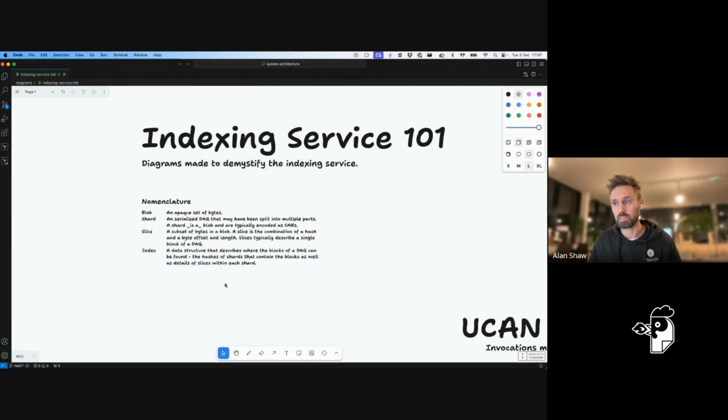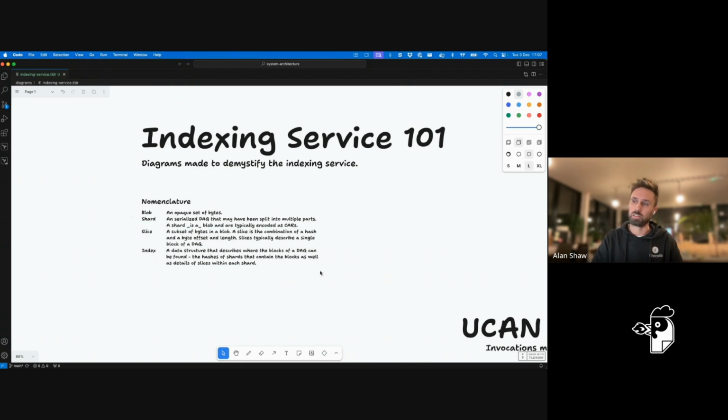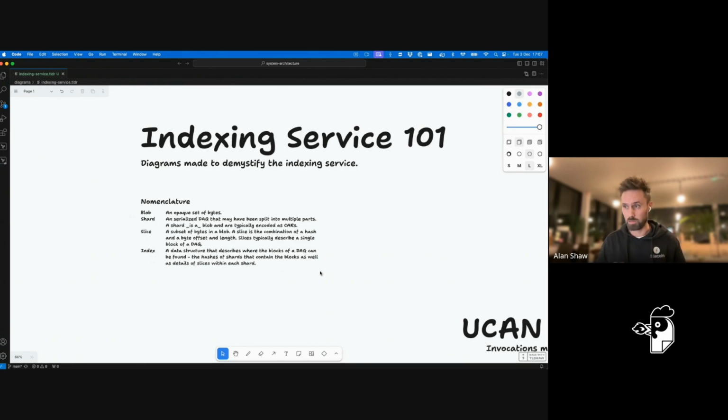So that's a slice. An index for us is this data structure. We actually have a spec for it written down in our specs repo. It's a data structure that describes where the blocks of the DAG can be found within a shard of data. It's called a sharded DAG index, because it's a special kind of index that tells you about the shards of a DAG and slices in each shard. When we talk about slices, we're talking about the hashes and the offsets and lengths. And the shards are the hashes of the shards that are there. And the index also includes the content CID, or the root CID of the DAG, which is different to the CID of a blob as a whole or a shard as a whole. So super confusing, I know, but these are the terms that we are playing with here.